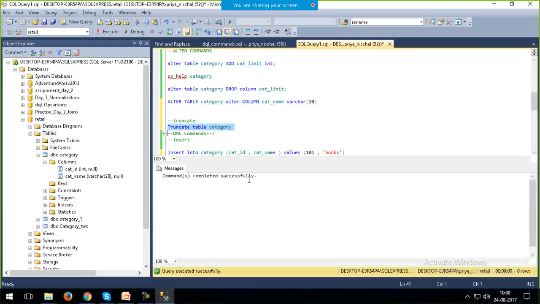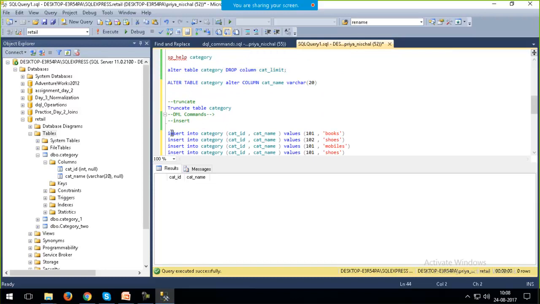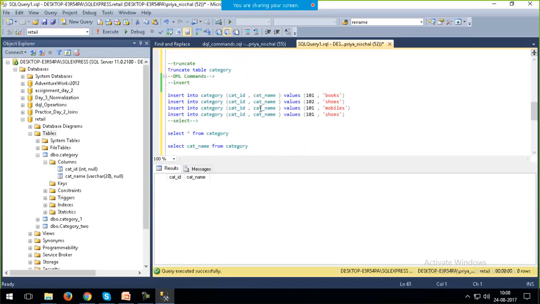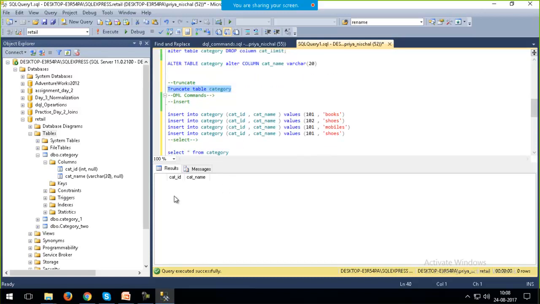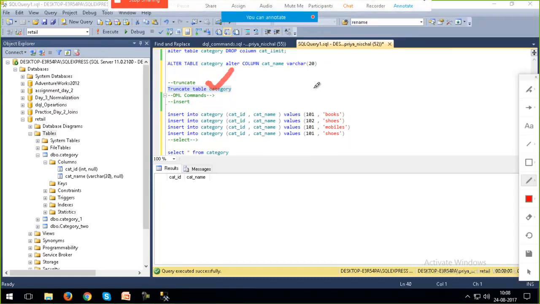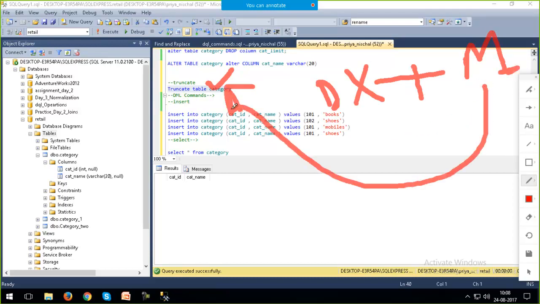can you see it's giving me command completed successfully? It's not showing 3 rows affected or 2 rows affected, just command completed successfully. Now if I write select star from category, it's giving me nothing. So what I did: first I inserted the values, so 4 rows were there. After that, instead of the delete from category command, I used truncate table category, and all the records are gone. The truncate command deletes everything, plus the memory allocated to that table will also be released.